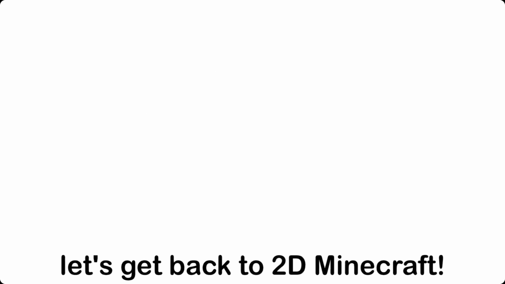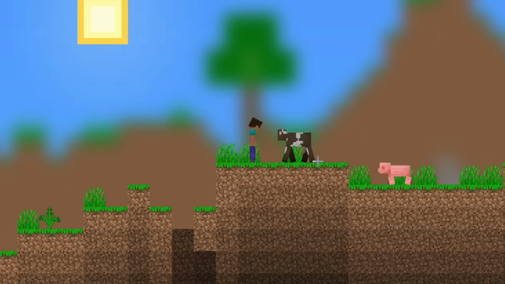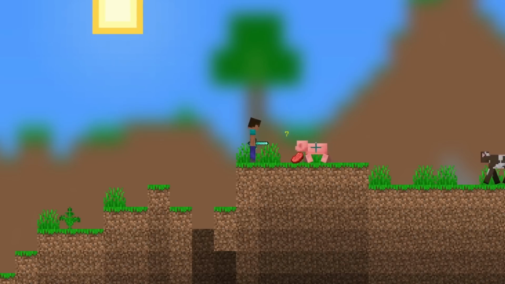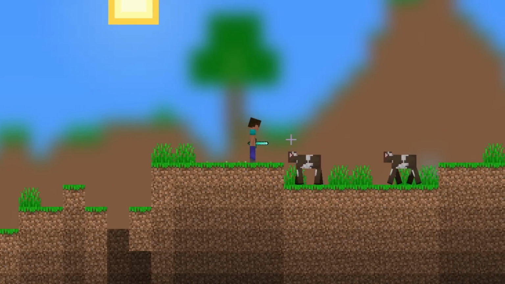But now, let's get back to 2D Minecraft. Alright, after doing some more work, both the pigs and cows can now naturally spawn. And if I kill either of them, they drop their corresponding meat, as you would expect.